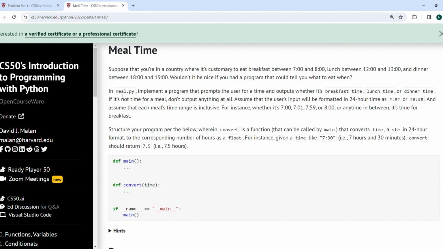In implementing this script, we are supposed to create two functions, main and convert. The function convert is supposed to take input from the user as a string in the 24-hour system, for example 7:30, and return the output as a float, 7.5. Why 0.5? Because 30 has been divided by 60, since an hour is 60 minutes. So we are going to convert the minutes into hours.